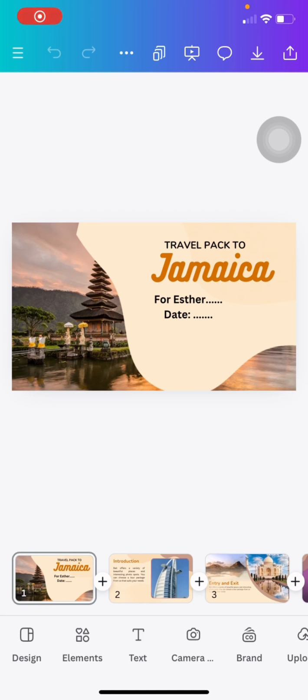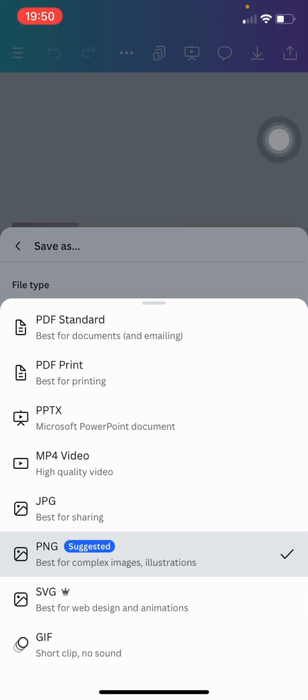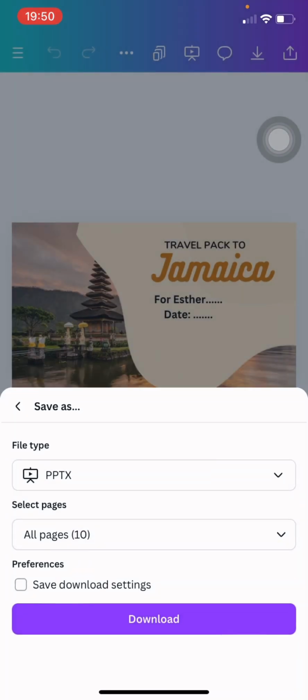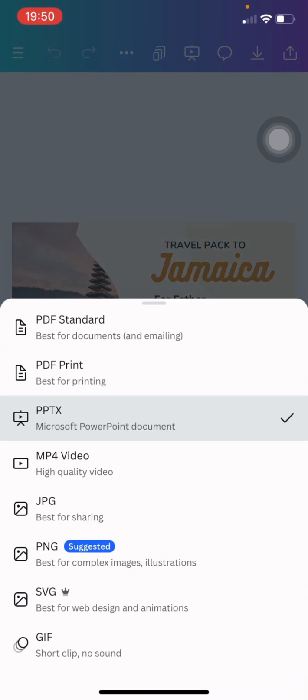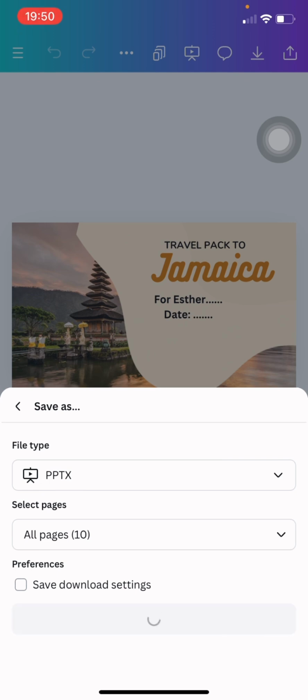And sorry, another thing I forgot to say is after you finish designing everything and you want to download, you come here, you click on download. Don't download PNG, please. Do not download PNG. You click on Microsoft PowerPoint. Okay, you see that there are different ways to download. You click on the PPTX, which is Microsoft PowerPoint documents, and then you download it. You just download and it's going to download as a Microsoft PowerPoint.